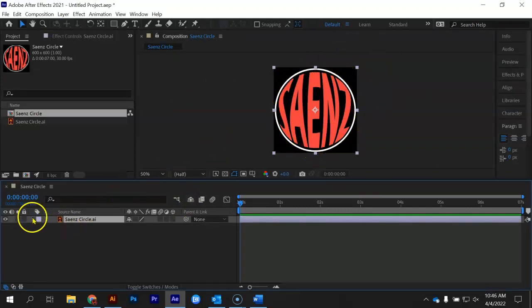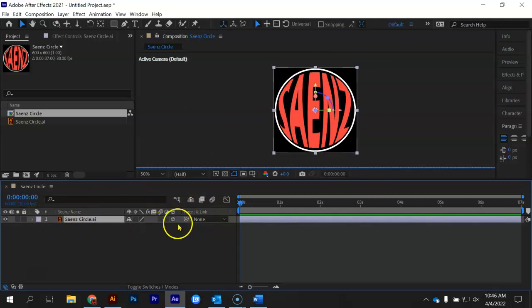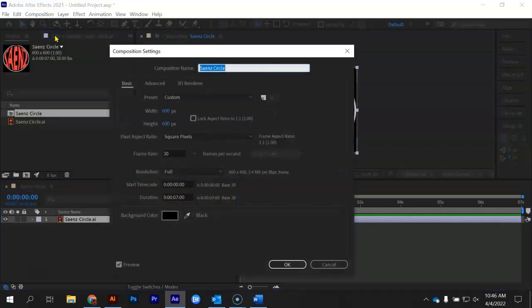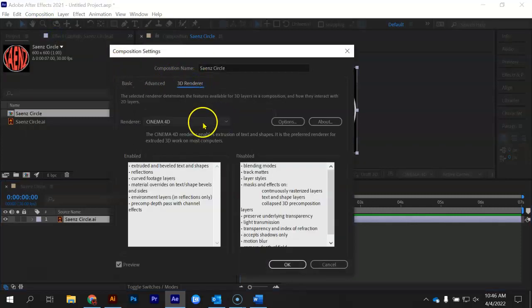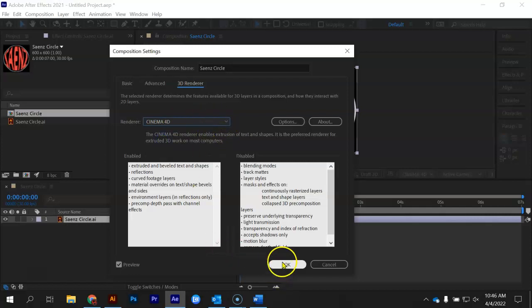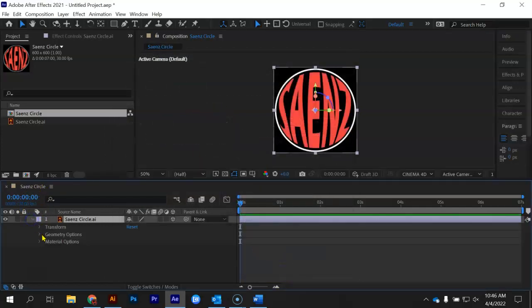Alright, now if I try to add 3D to this, and I go here and remember 3D. So I click on my 3D square. I come up here, composition settings, and I go to 3D renderer and change it to a 4D cinema. So usually it's on classic 3D, change it to 4D cinema and hit OK. Now when I open this and go to my geometry options, you do not see those 3D things because you can't make this shape 3D.